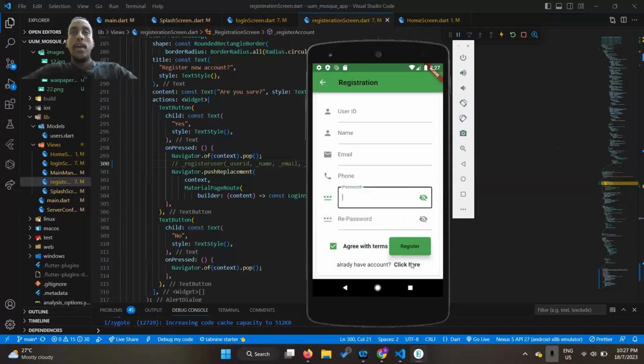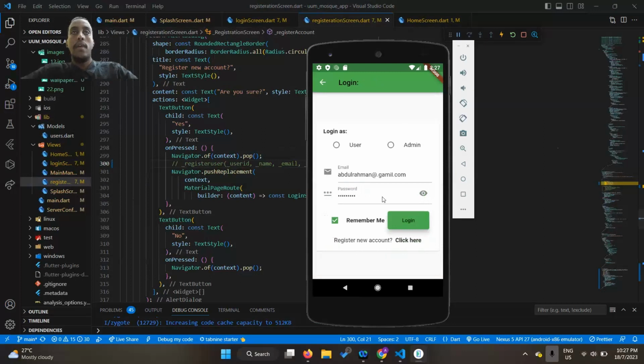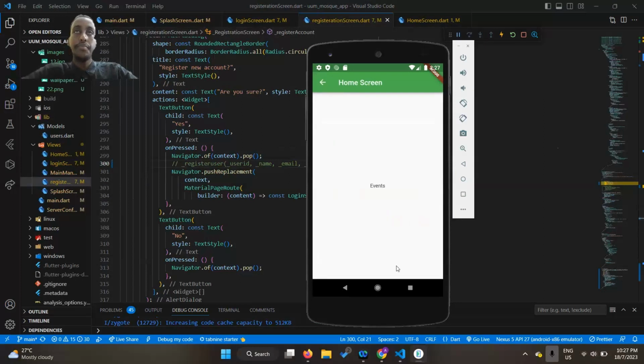Also, we have the login. We have users select admin or login. Through this, the user will select the login button. After that, the system will direct to the home screen, which I have not finished yet. We will be completing it on the high prototype.